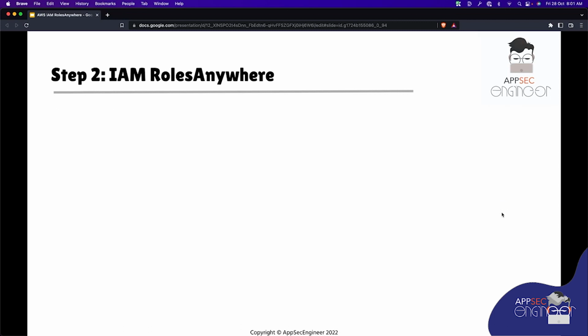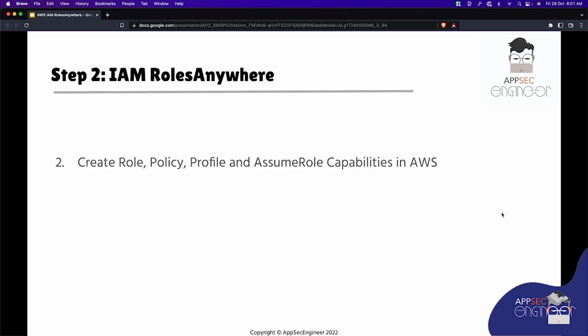The next step is that we are going to create a role, a policy, a profile, and assume role capabilities in AWS. This is where we're going to be using AWS IAM as before to create a whole bunch of resources like a role, a policy, a profile, and an assume role capability that we can use to have this non-AWS resource assume a particular role, which is attached to a policy and profile that they can use to access an AWS resource.